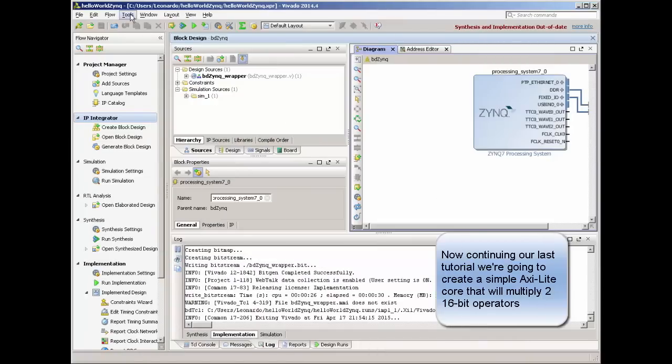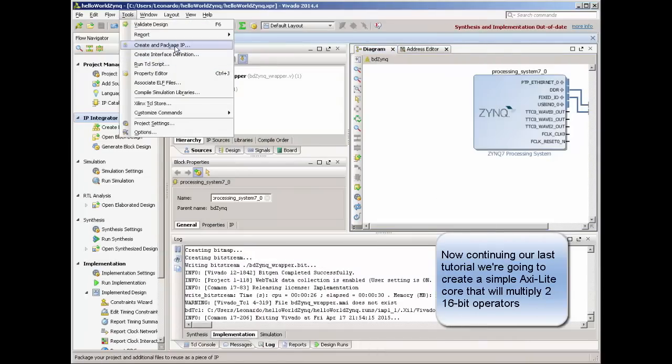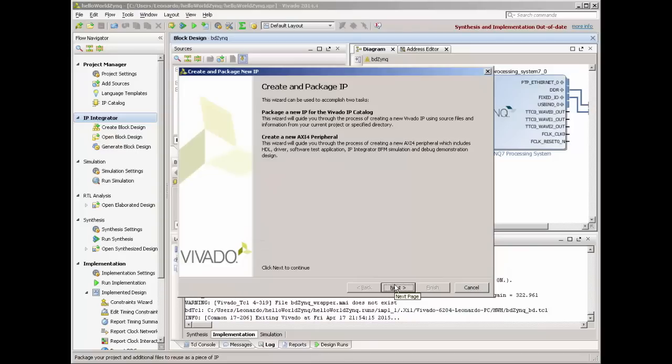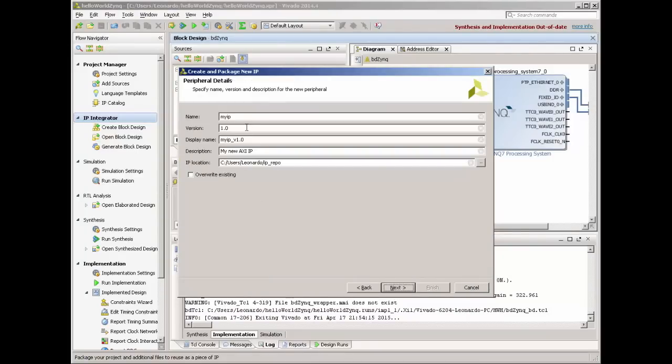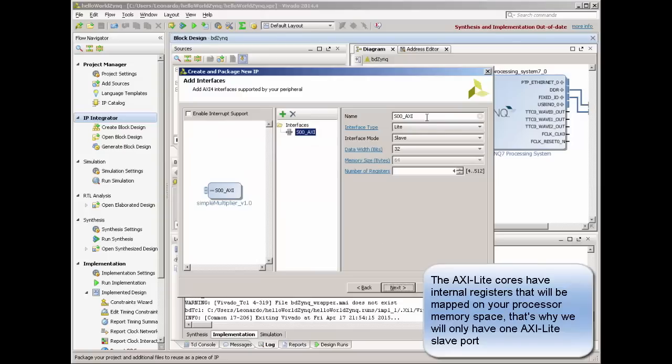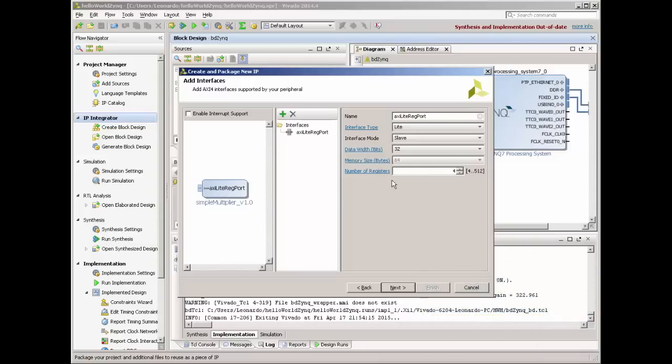Okay guys, going to Tools, Create IP, we can create a new IP core from Vivado. Here we're just choosing its name, and later we're going to add the interfaces that this core is going to have. In our case, we are only going to have one AXI-Lite interface. From this interface, our CPU is going to write to the registers to control our IP core. For instance, the two operands A and B, which are 16 bits, are going to be placed in the first register, and the result we are going to extract from the second register.